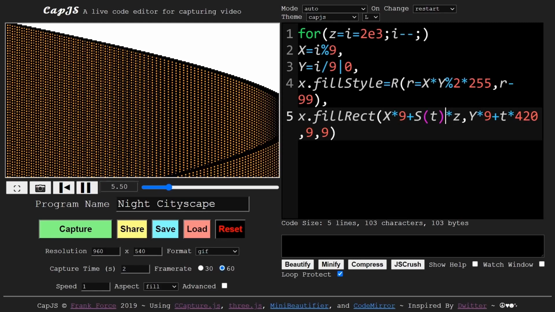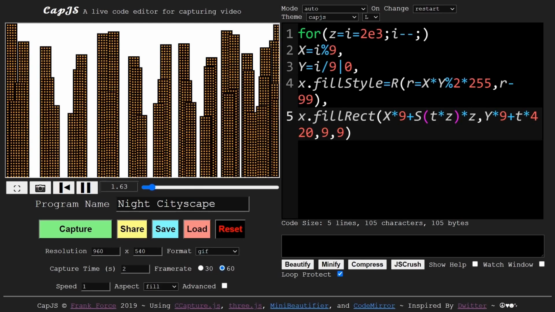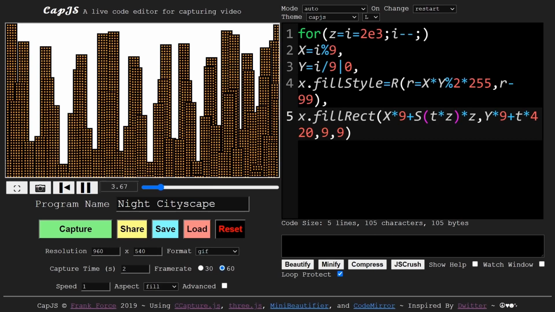We need even more randomization on the x-axis, so instead of just using sine of t, we'll use sine of t times z, which is going to spread it out all over the place pseudo-randomly. Getting a little bit closer, but we need the background to be colored in instead of being white. The way we can do this is by using the t variable, which is going to be 0 on the first frame.